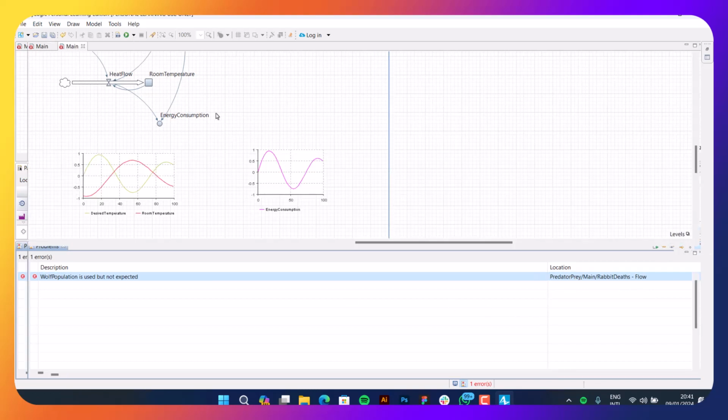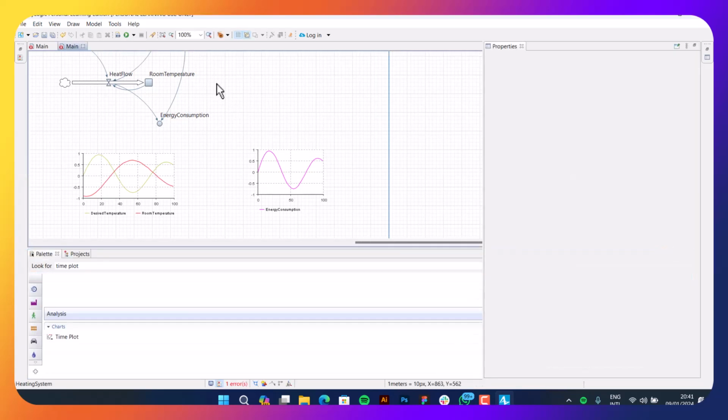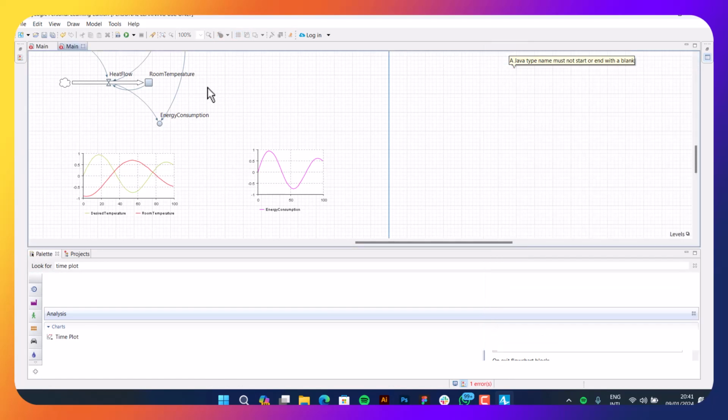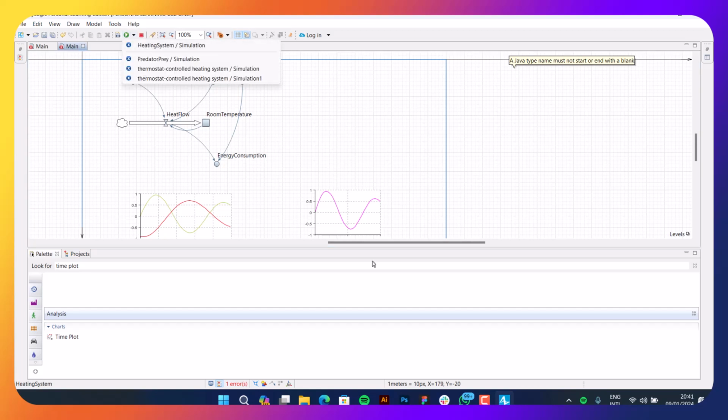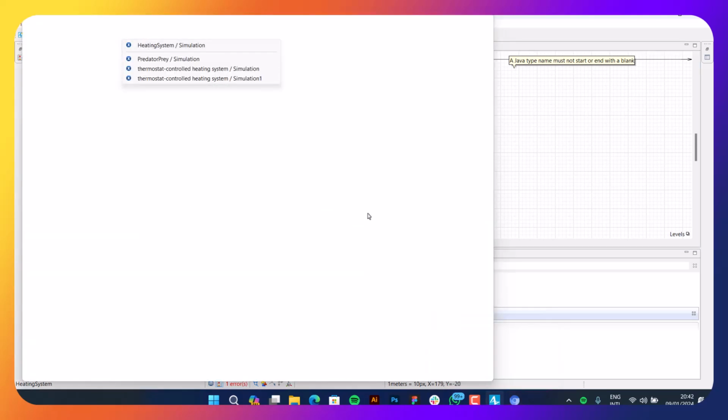So once you are sure that everything is good to go, you simply click the word run, and make sure that you are running the heating system simulation. And yeah, it should show up any second from now. Yeah, this software is extremely slow.